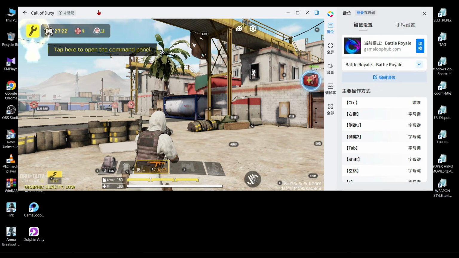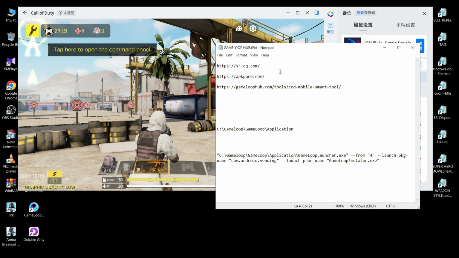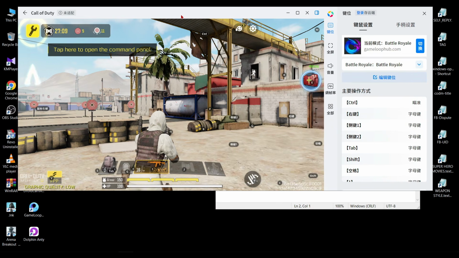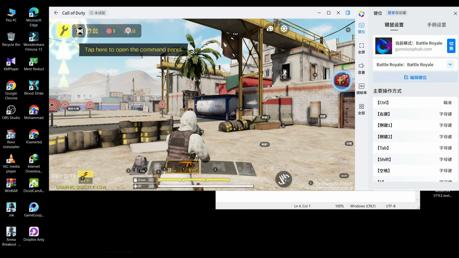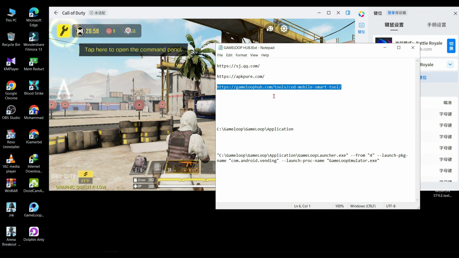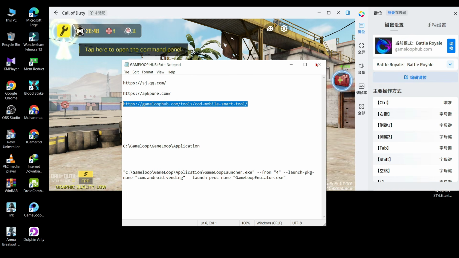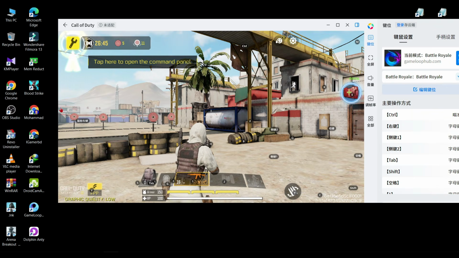Let me show you once again. There is a website, this is the Chinese website, the actual Tencent App Store for Call of Duty Mobile. You have to download that emulator. After installing that emulator, you have to go to this APK here and download the APK file. After that you have to download the Gameloop smart tool and install everything. Then you have to set the keymap manually like this. So that's all for today.